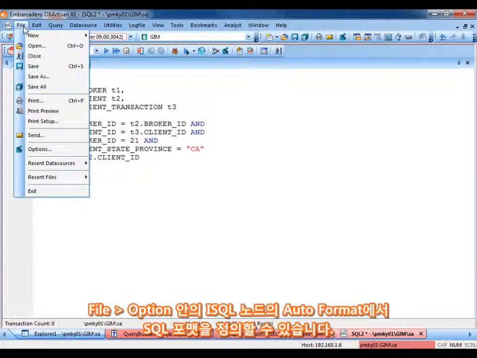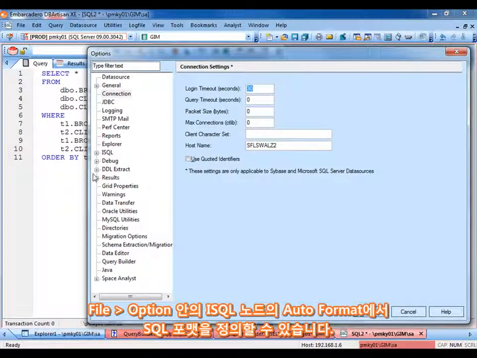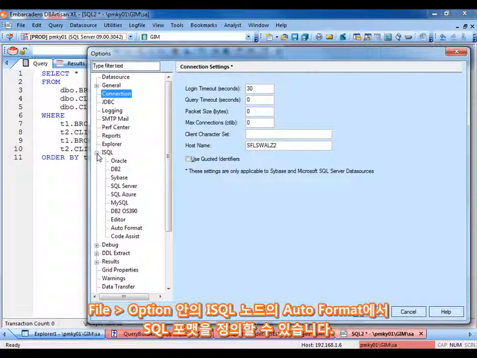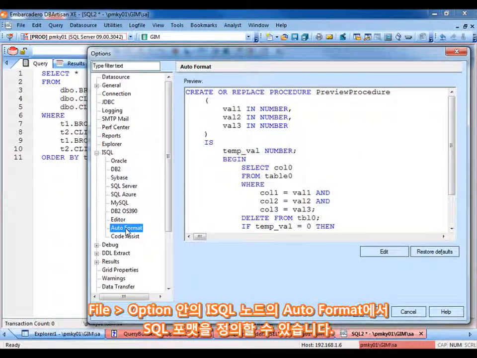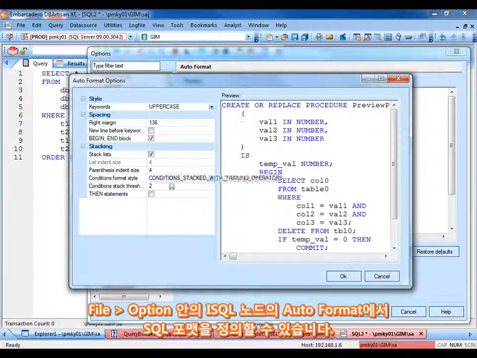So here I want to go back into the file options really quick and just show you one of the new features that we have. Let's go into the iSQL window, and this is really where we live a lot when we're working with the iSQL window. The auto format option is where we can define how we'd like to do that, and we can edit that to specify how we want things indented, where the right margin is, begin and end block, those kinds of issues.